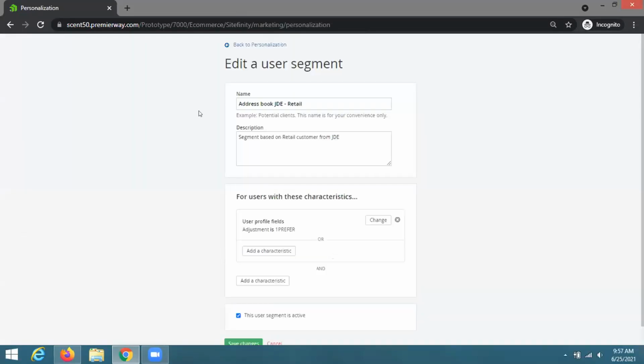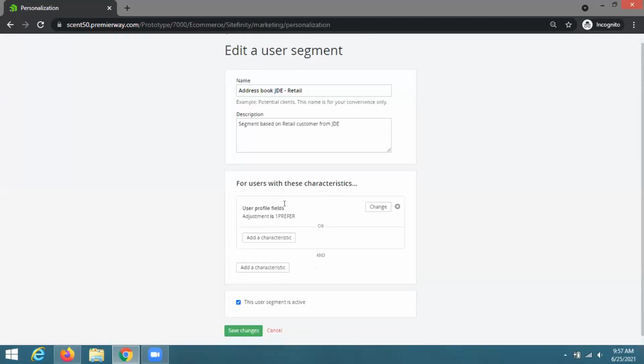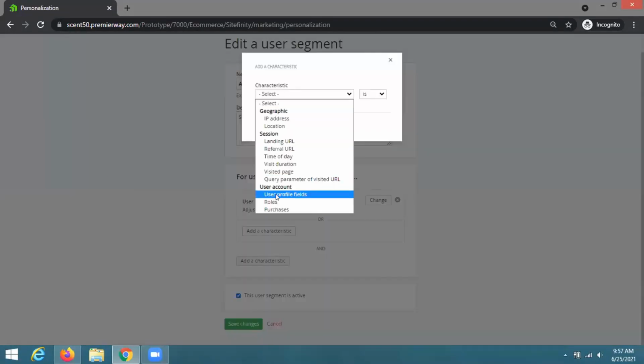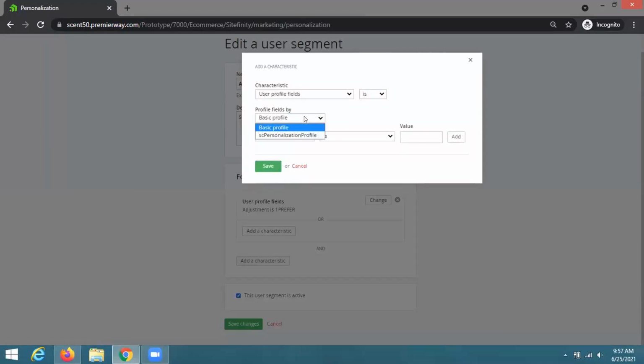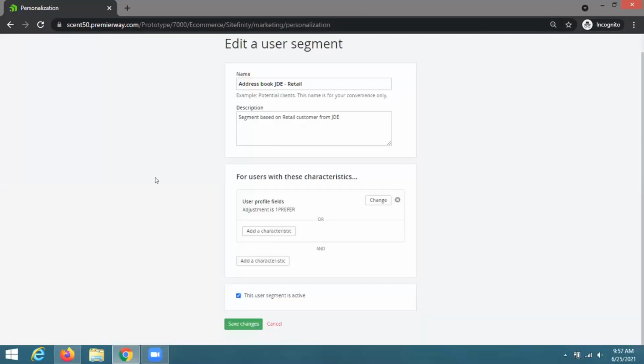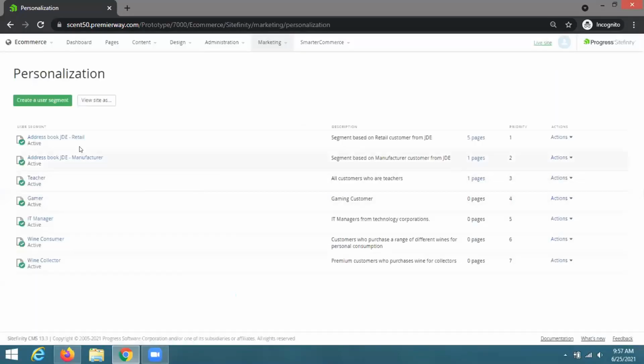And another important feature that we have is within the system, we've also extended information from the customer master within JD Edwards. So you can also build customer segments based on all of those category codes, all of the extended information that you have in JD Edwards in the customer master. You can now use that to build customer segments and actually start to personalize your site based on that criteria.